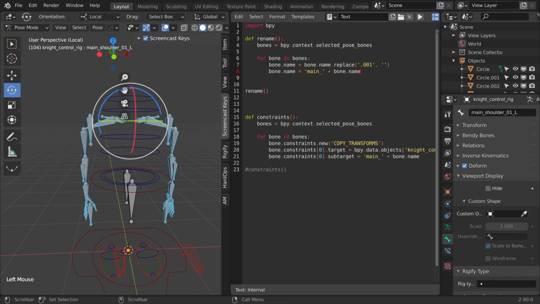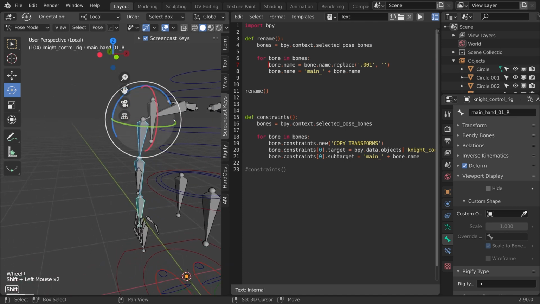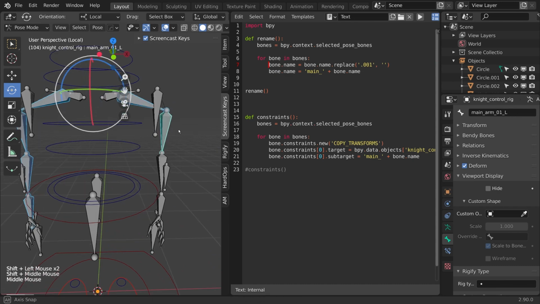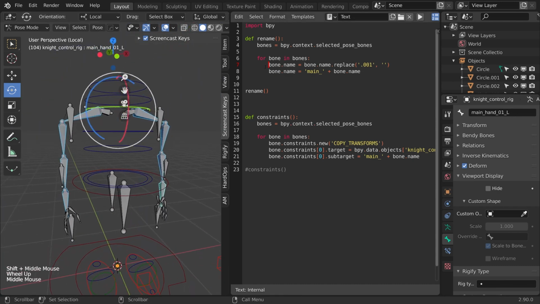Let's do one last thing. I'm going to add FK to a bunch of these pieces. So I'm going to grab onto my arm bones here. Yeah, I think that should be good. And I'm just going to comment out two of these lines here, and say bone.name equals FK underscore plus bone.name. Now if I run this, it'll just add the FK onto the front of all of these bones.